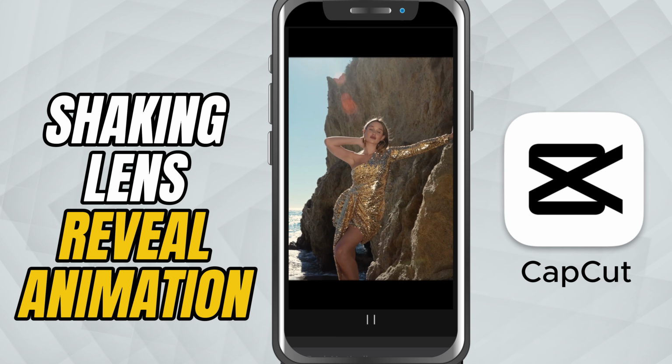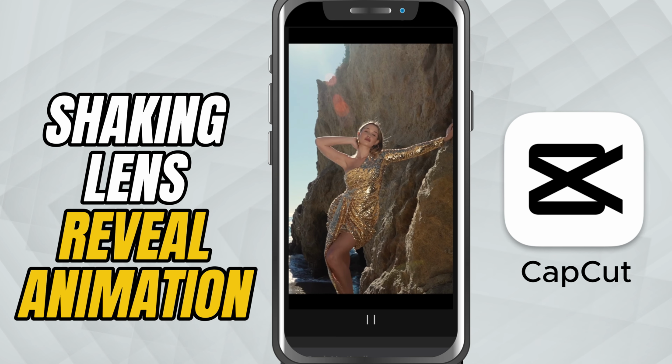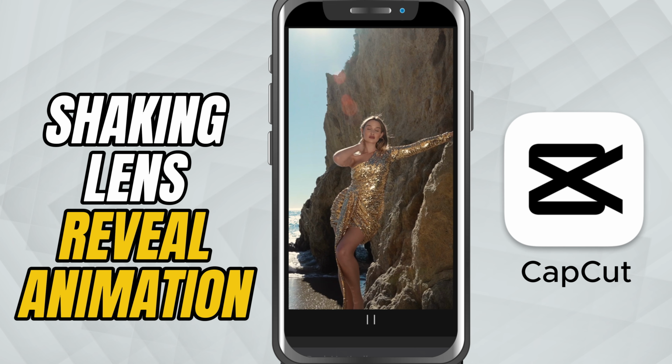And that's it. You've successfully added a shaky lens reveal animation in CapCut Mobile.